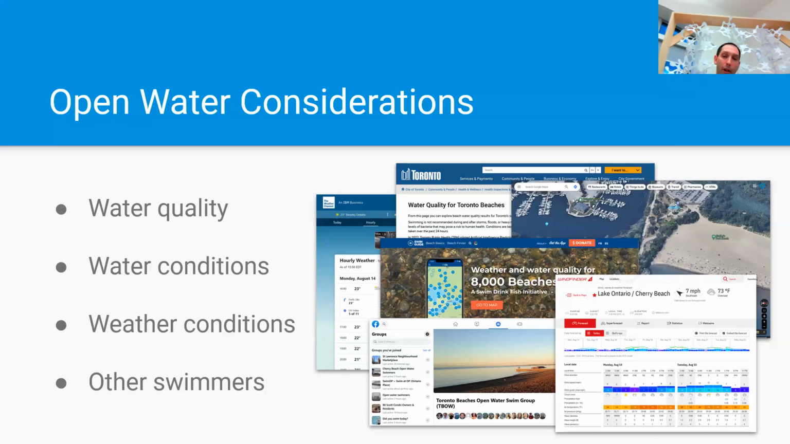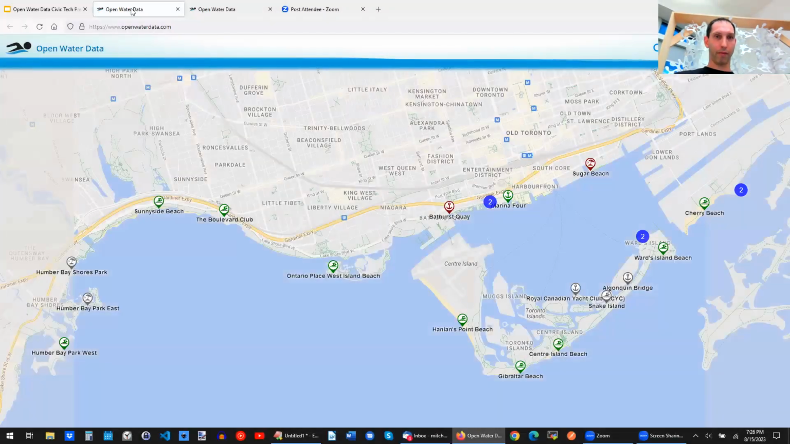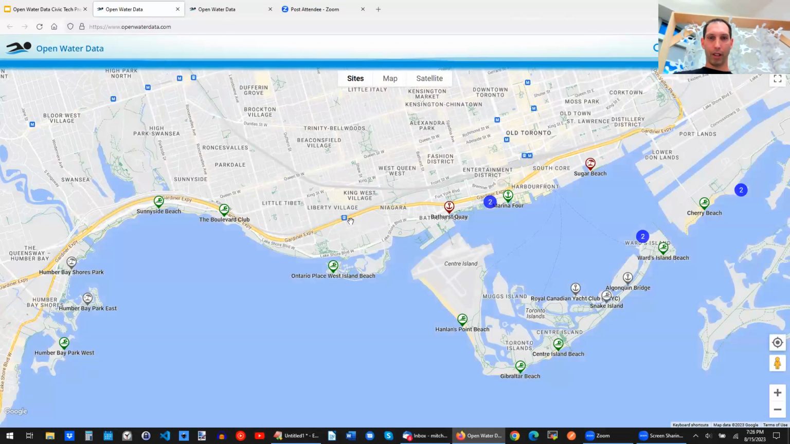And so with my background in this data platform, I decided it would be great to pull all this stuff together into one place. And so that's where openwaterdata.com came from. Hopefully I can pull it up here. And so this is what the site looks like. It's still a work in progress. I've been working on it for about a year.